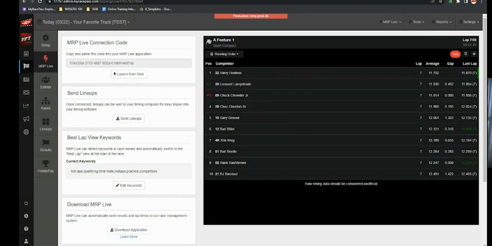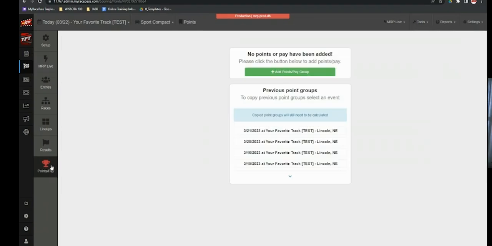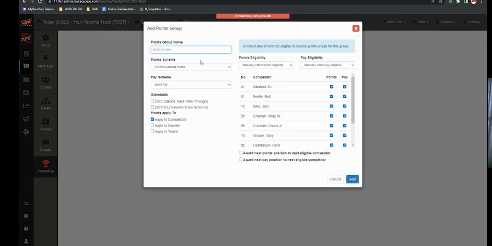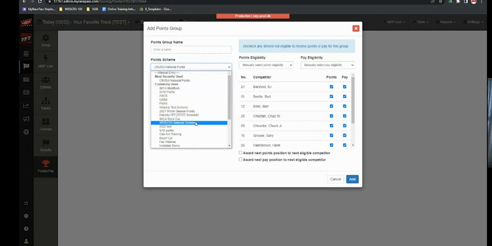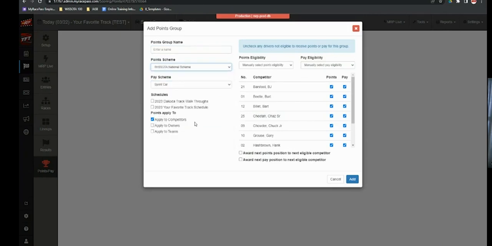There was one other one in there. I think that was all the questions. Okay, cool. There we go. So from there, I'll jump to points and pay next. Our races are done, so we're going to calculate our points and pay groups. So when I add points or pay, the point scheme that you would use is obviously the WISSOTA national scheme, if it's a WISSOTA sanctioned event. Otherwise, you can use whatever other scheme you've created for your non-sanctioned classes.